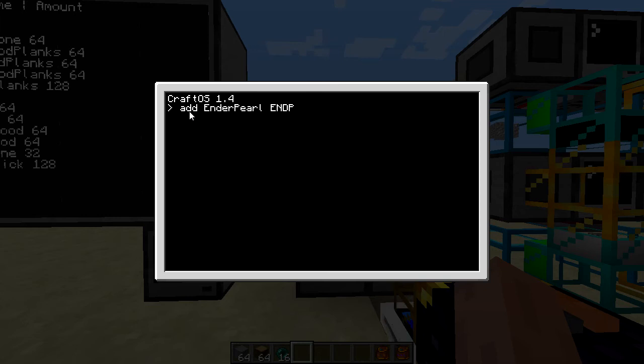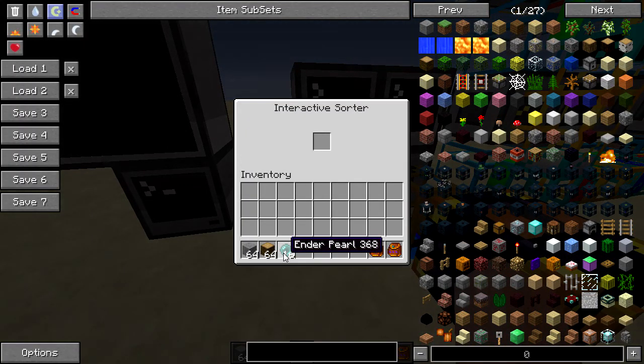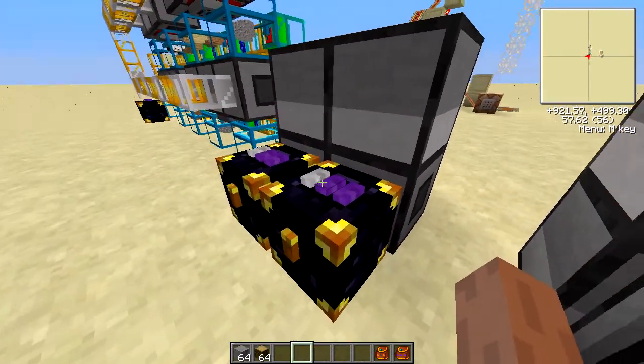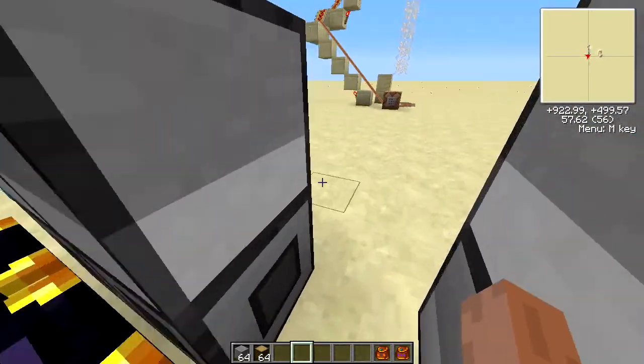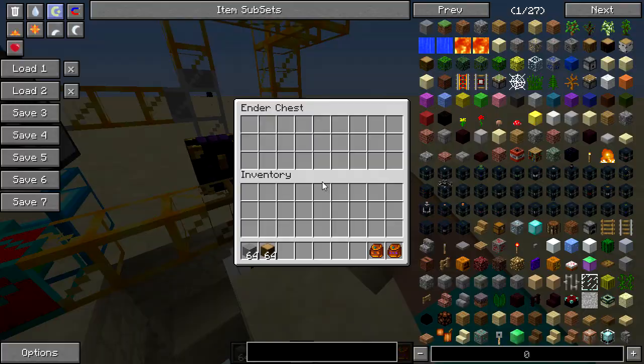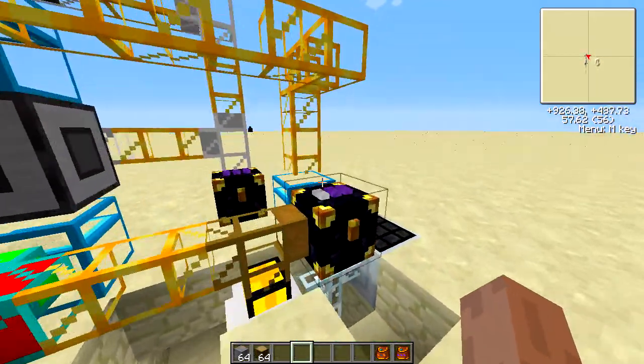So now that I've run add enderpearl endp, this interactive sorter here is constantly polling until I feed it an enderpearl. Both of these come into the same color-coded ender chest, which is here. Then it gets sucked through and into the system.